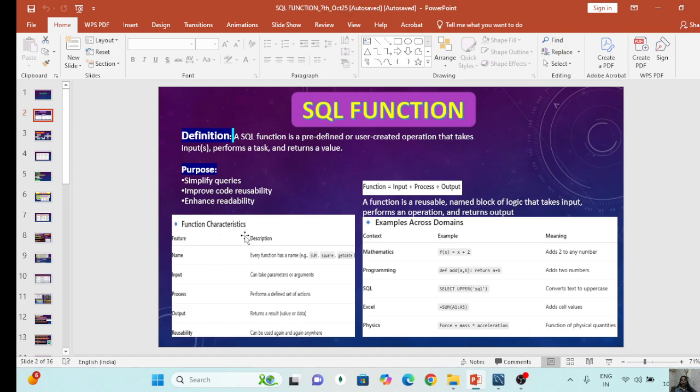Now function characteristics, the features of SQL functions. The mandatory features are the function name, input, process, output, and reusability. Those are the elements that show the features of an SQL function. First, name: every function has a name, like sum or upper for uppercase. Different functions have different names assigned.